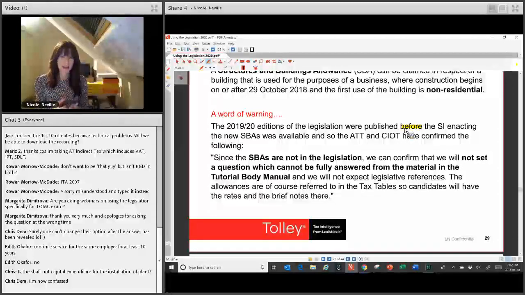Now, the examiners are aware of that, and both the ATT and the CIOT have confirmed that they will make sure that they don't test you on anything other than what's in your manual, so on nothing that's not in the manual but just in the legislation, because they know that you won't have it in the legislation that you take into the exam with you. So you can just rely on what you've been taught from your study manual and what's in the tax tables. So hopefully that will put your mind at rest on that one.